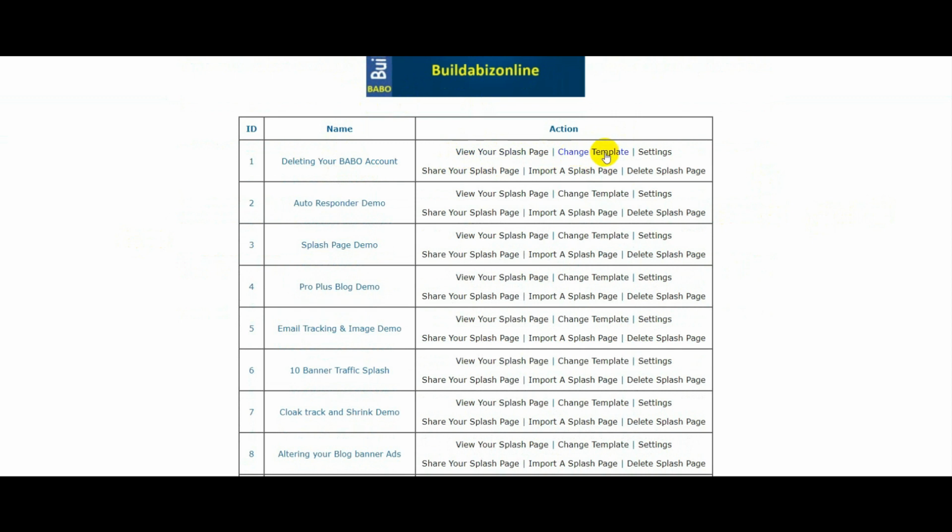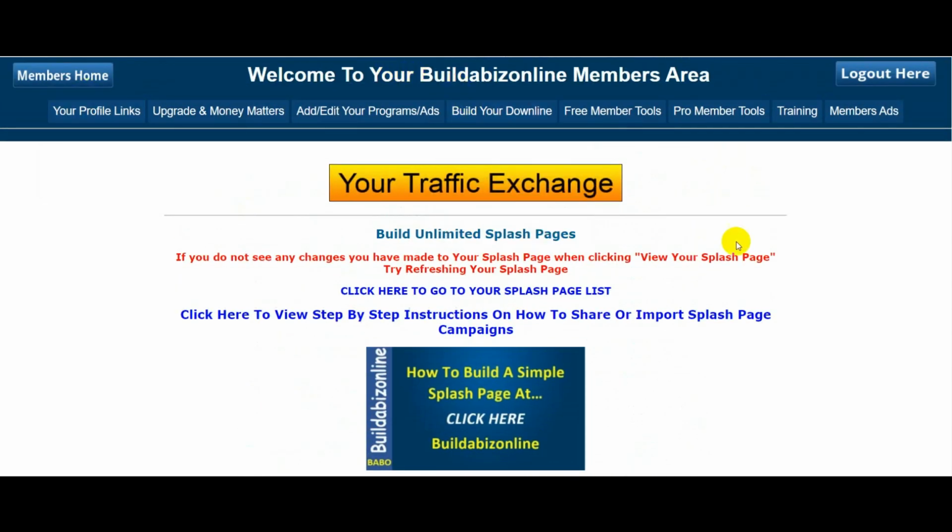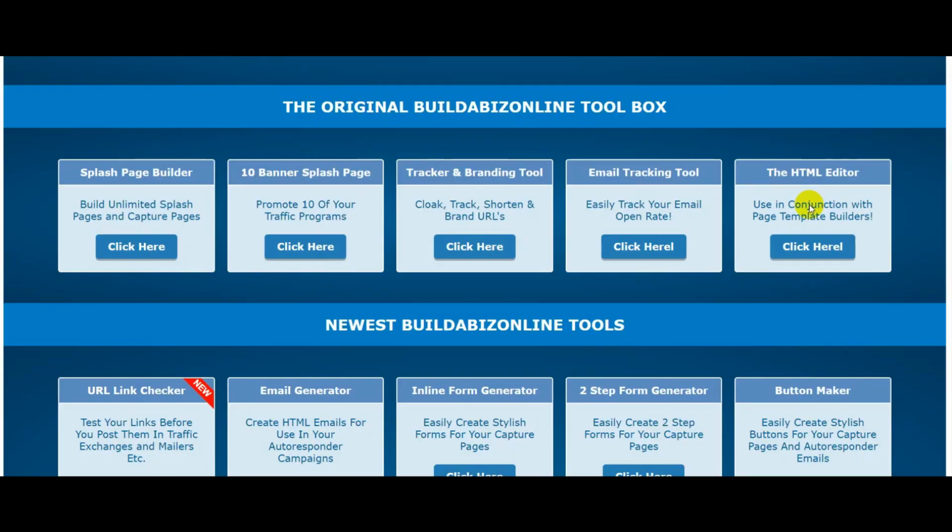You can change the template just there, the settings to alter the page just there, and you can also share your splash pages with your team or your downline or anybody else for that matter in Buildabizonline, so long as they are upgraded. And of course, you can always delete the campaign just there. Okay, so that is our splash page builder. So let me just click my back button and we come back to here.